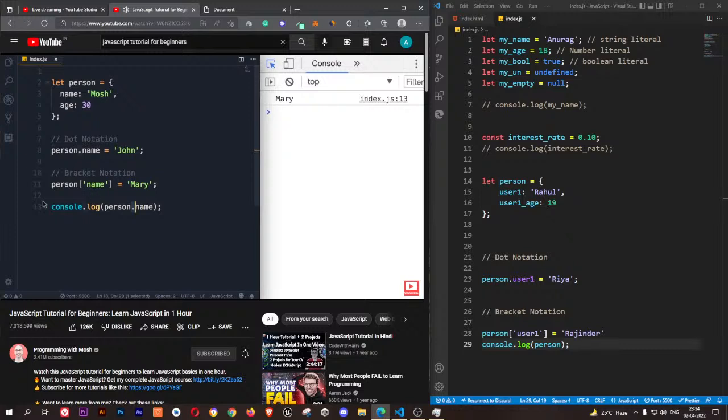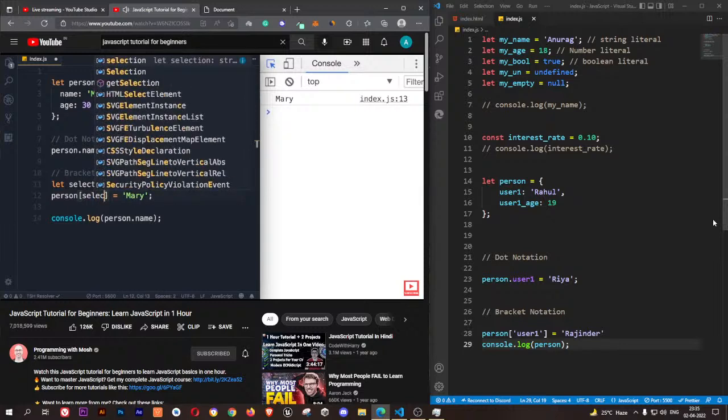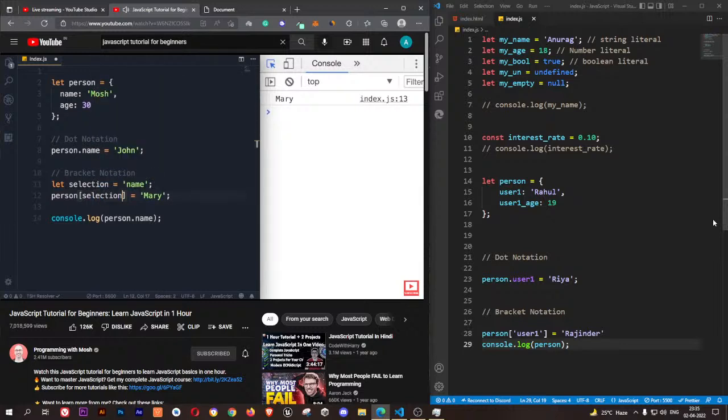In that case, at the time of writing code, we don't know what property we're going to access. That is going to be selected at runtime by the user. So we might have another variable somewhere else, like selection, that determines the name of the target property that the user is selecting, and that can change at runtime. With this, we can access that property using the bracket notation in a dynamic way. So we pass selection here, and we get the same result.